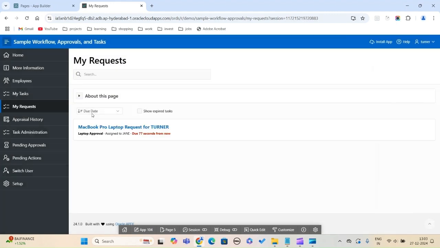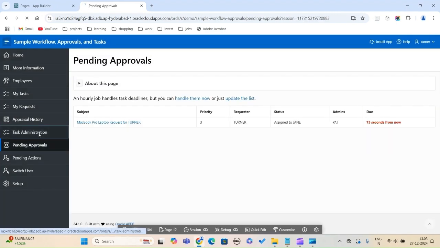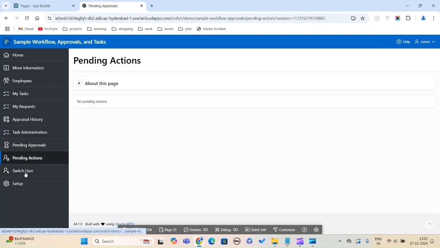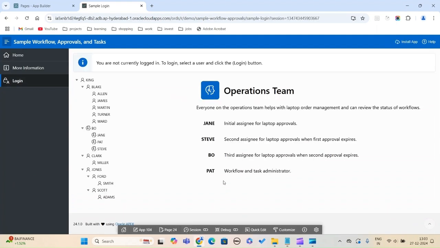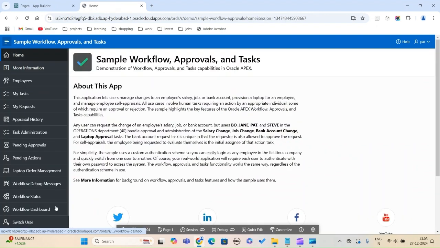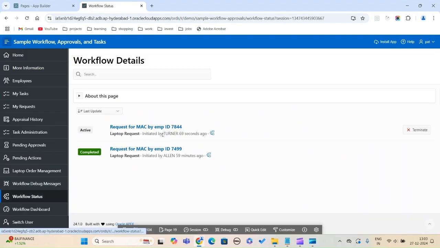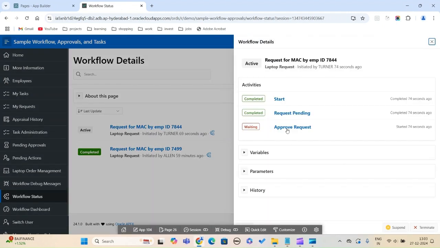What else? So let me log out, sign out, because Jane has the approval. And let's see if it is Pat. Let's see what he can see. So he can see the workflow status. So Turner, this is waiting for approval. It shows us waiting for approval.